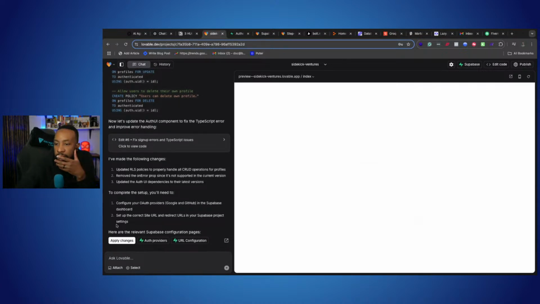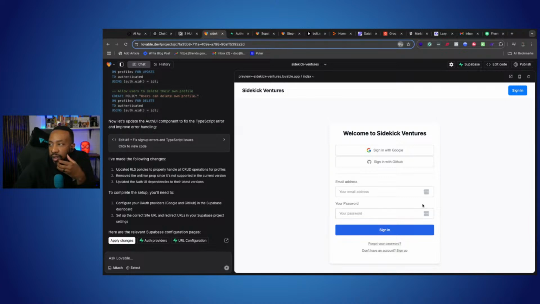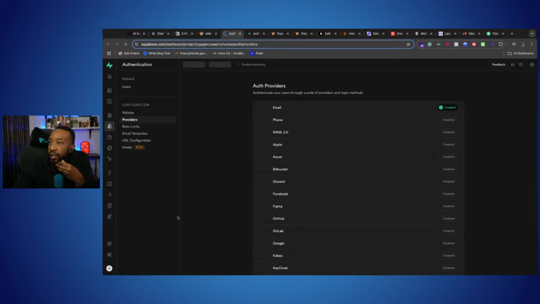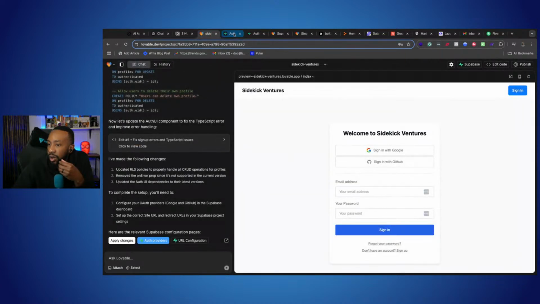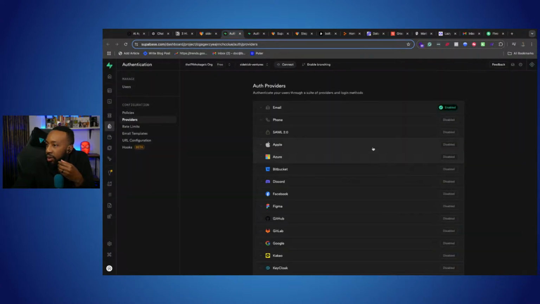Now, what it says, okay, let me change that real quick. So it says it updated the policies for the CRUD operations. To configure the setup, you'll need to configure your OAuth providers. Okay, that's fine. And then set up the site URL and redirect for your Supabase project. Okay, so let's go here. So we're doing the auth for Google and GitHub.